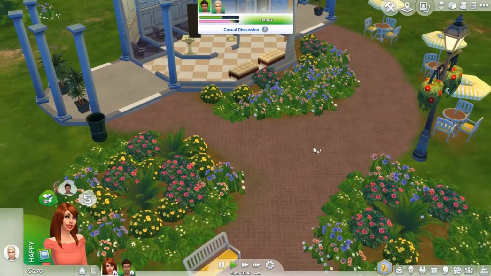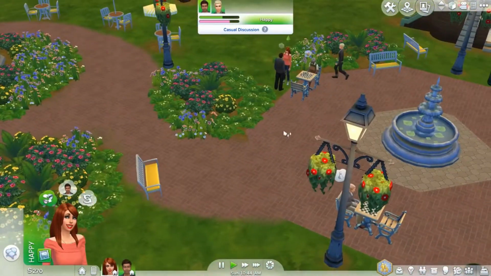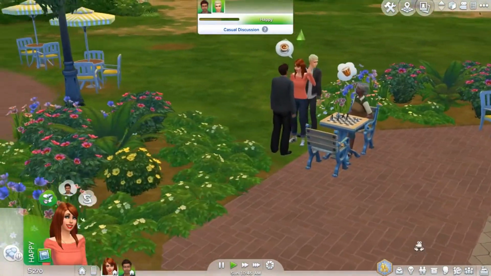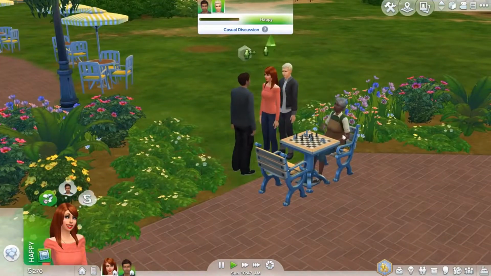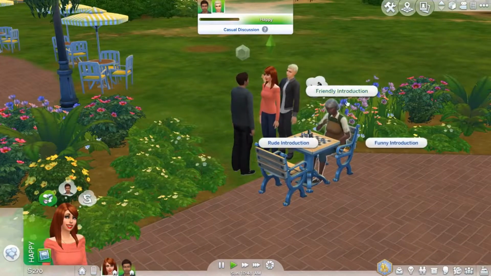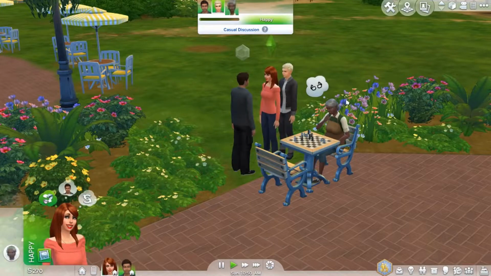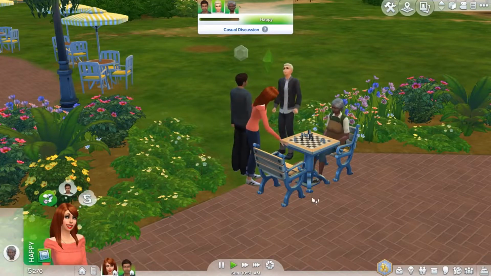He is a teen. You will see him a lot if you do live in Willow Creek, and probably he'll show up in other areas as well. We're going to do a friendly introduction to this elderly ma'am.